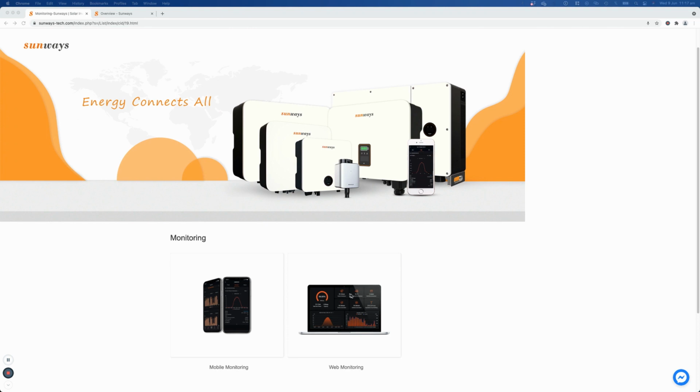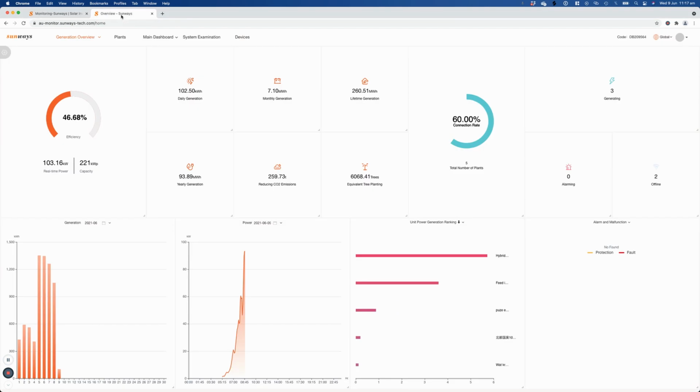So what we're going to do now is have a look at the Sunways Pro Web Monitoring Portal in a little bit more detail. What you would do is go to the Sunways website, log in with your details, and then you will be presented with the following screen. Once you log into your account, you'll be presented with the home page, which is an overview of all the different Sunways systems that have been installed.